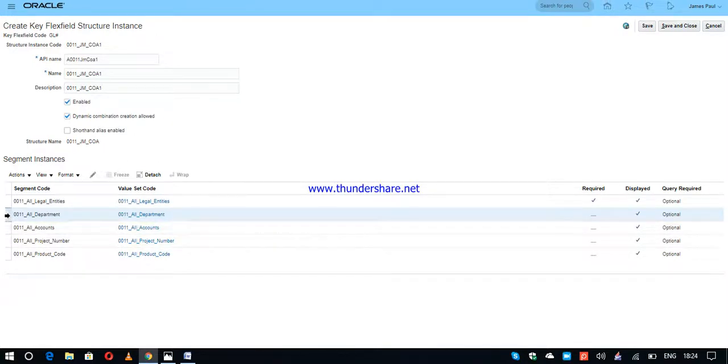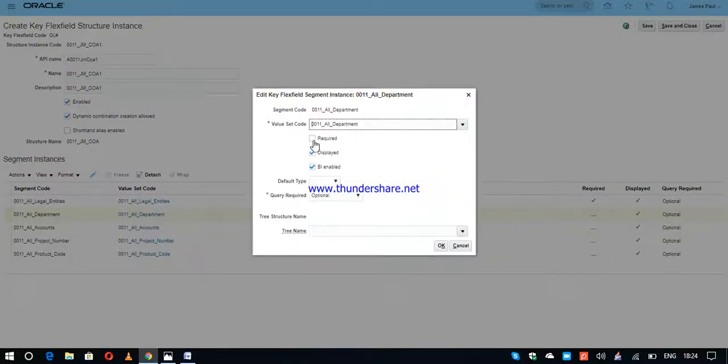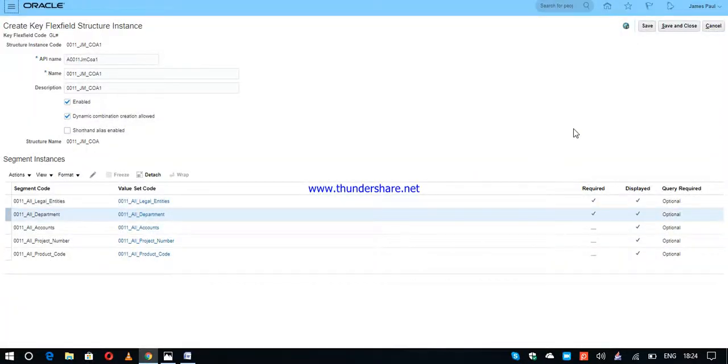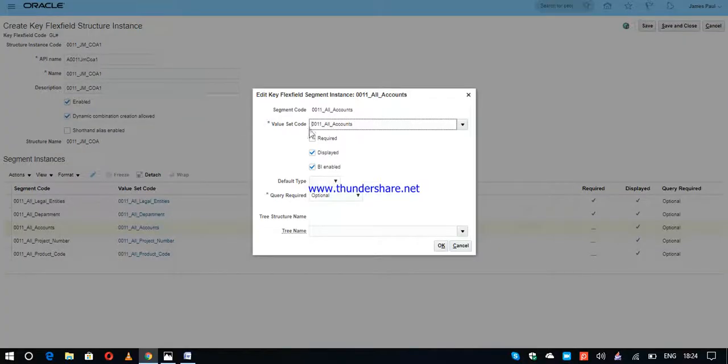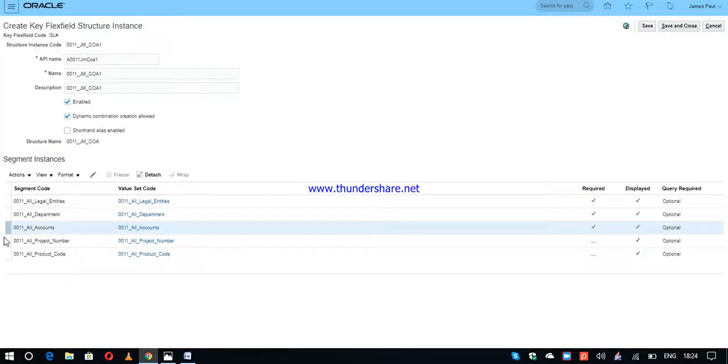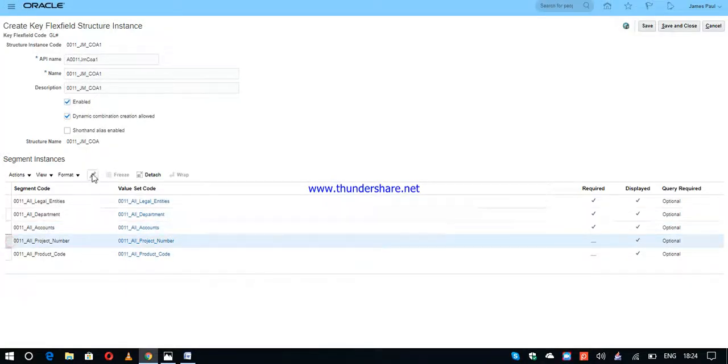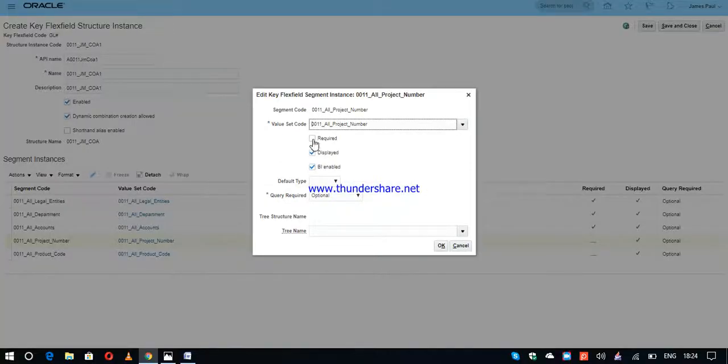Again, you have to go to the department, click on this pencil sign that is added, required. Do the same thing again for the account, required, then OK. Again, required, OK.